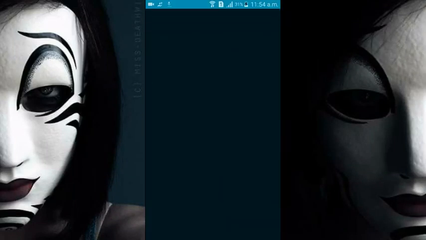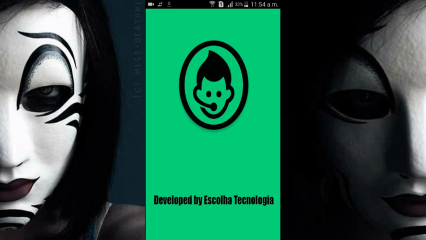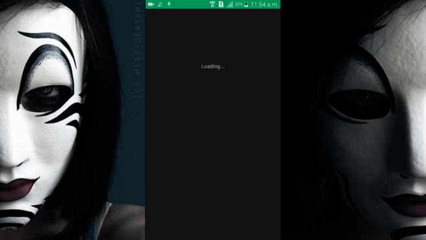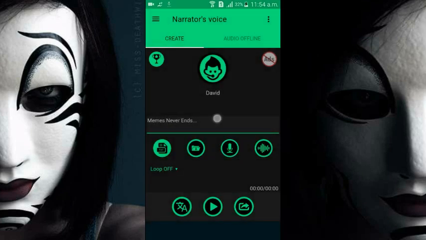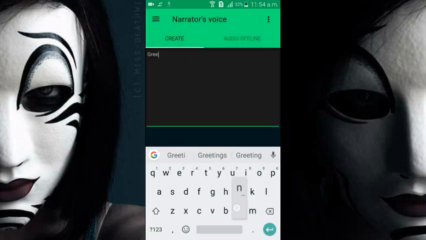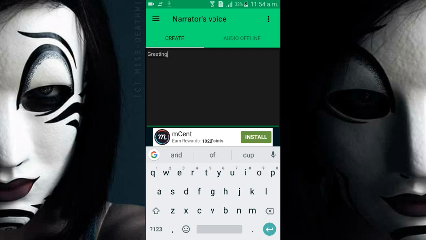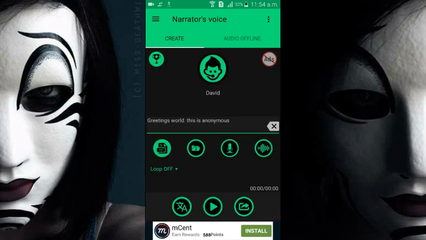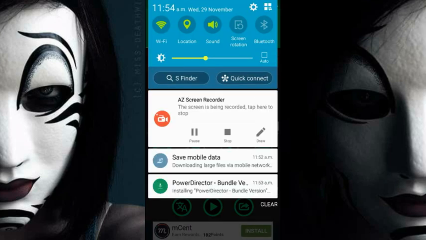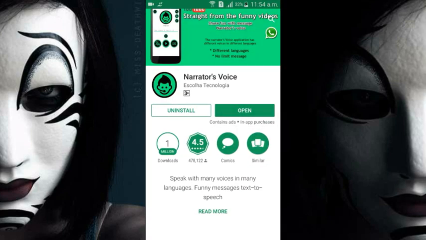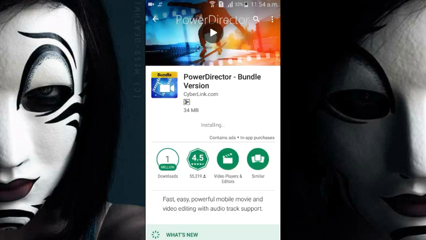Now let's make the audio first. Proceed to the narrator's voice and click on the voice type as Dave and just put your text. I'm using here "Greetings world, this is anonymous," the same as the anonymous. Now let's see how we receive the output. Okay, now let's play this. Greetings world, this is anonymous. Well, the output is good and we can now proceed to the Power Director, but first we need to save that output.